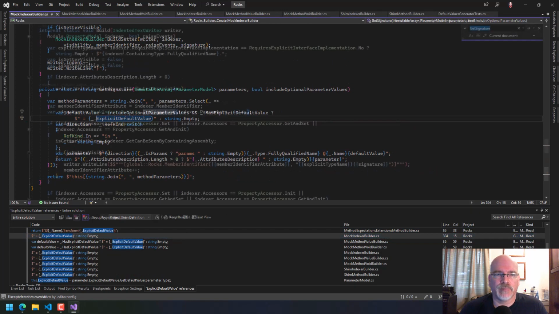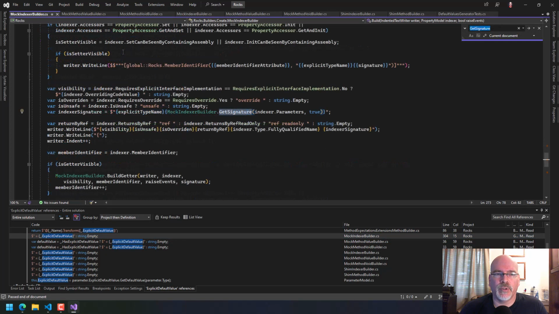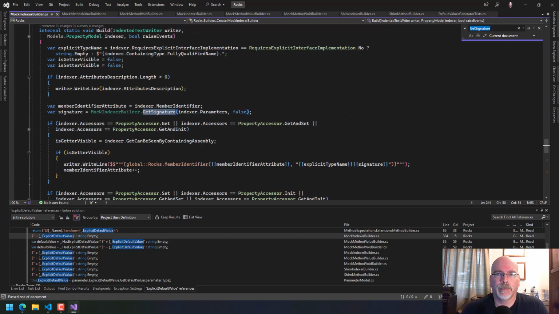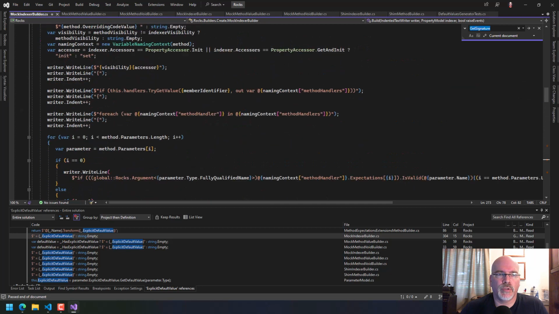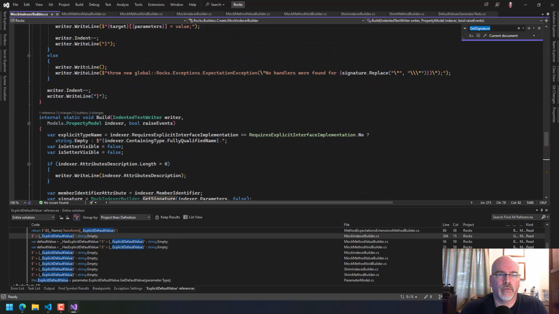Mock indexer builder. Interesting, interesting, interesting. One is true and one is false. This is, well, okay, I think I know what it did here. This is interesting. Okay, so here, I believe it's because this is just a build here. Build getter, build setter. And then there's a build. Take that off, please.